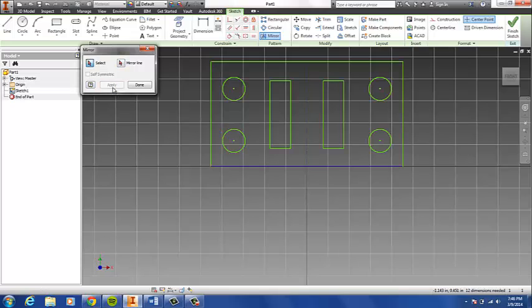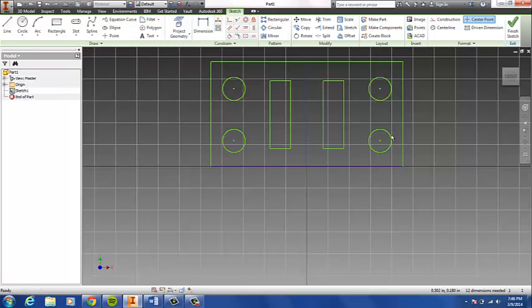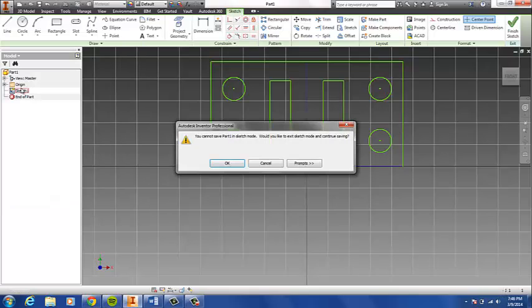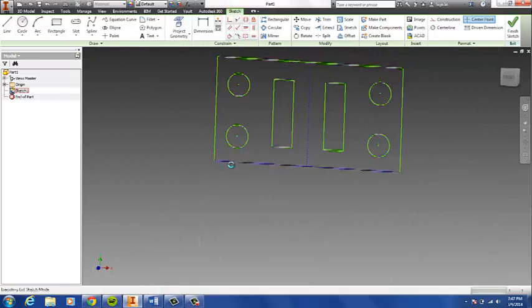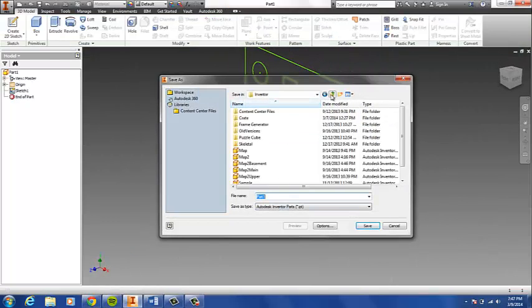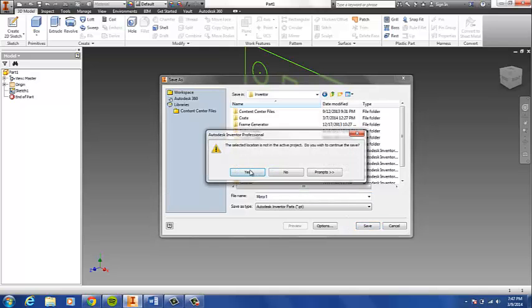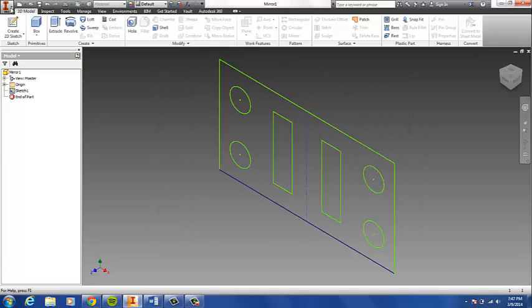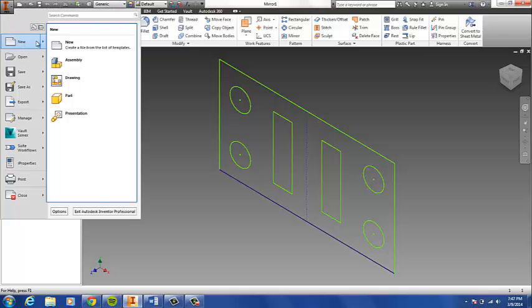Hit apply. Okay, and then we can close this out, and we have successfully mirrored that to the other side. So we'll go ahead and save that. Call it mirror 1. All right, and then we'll select the new IPT.